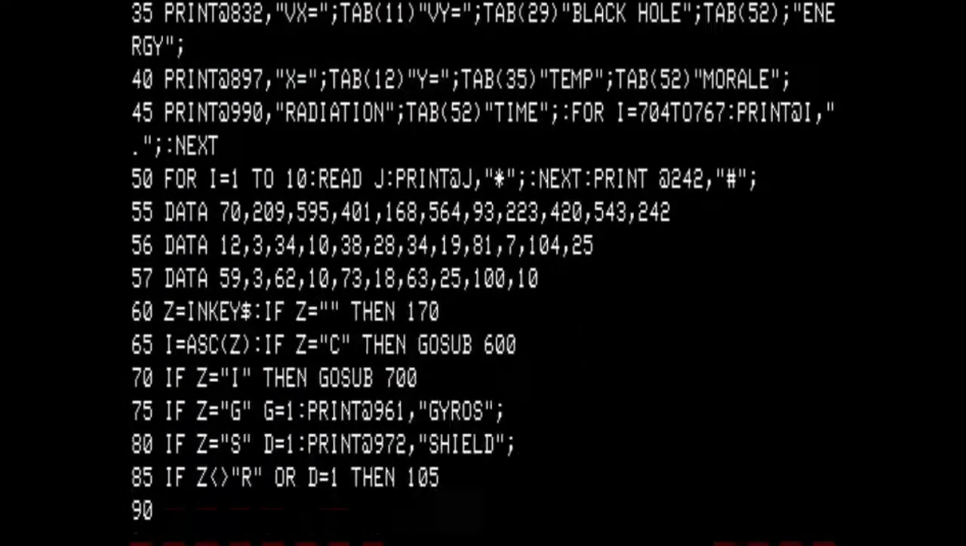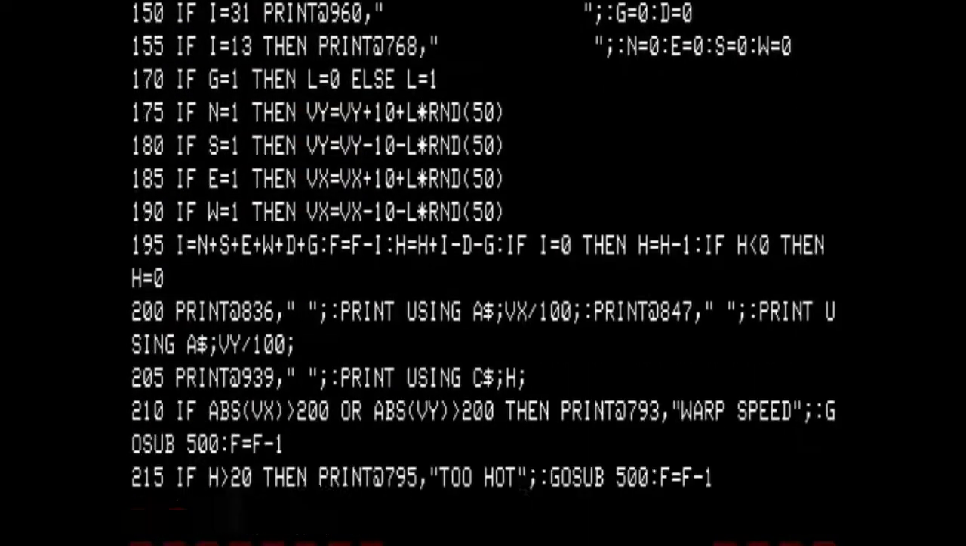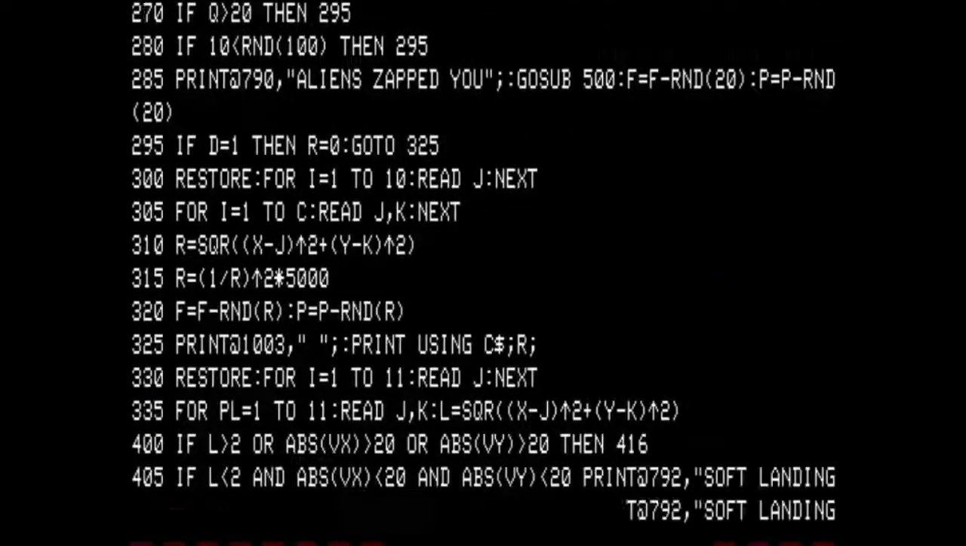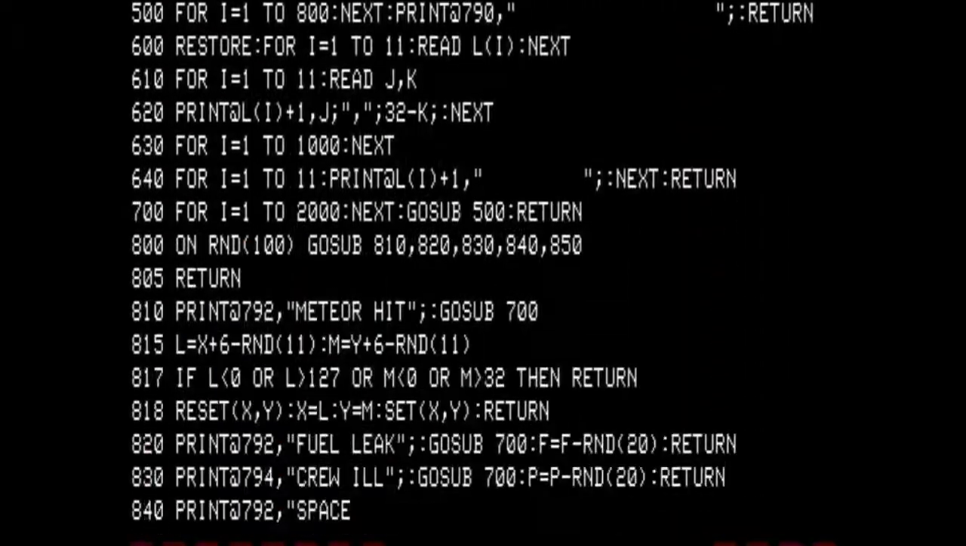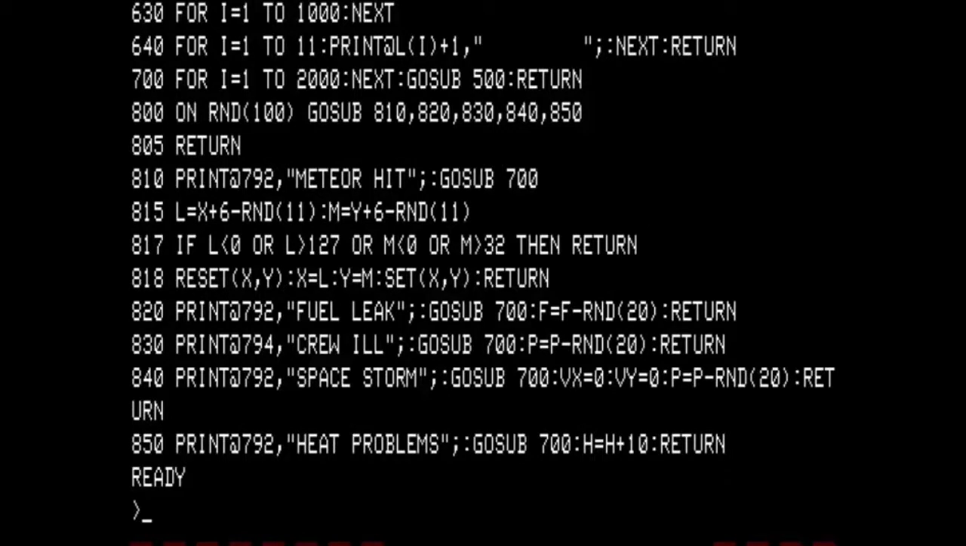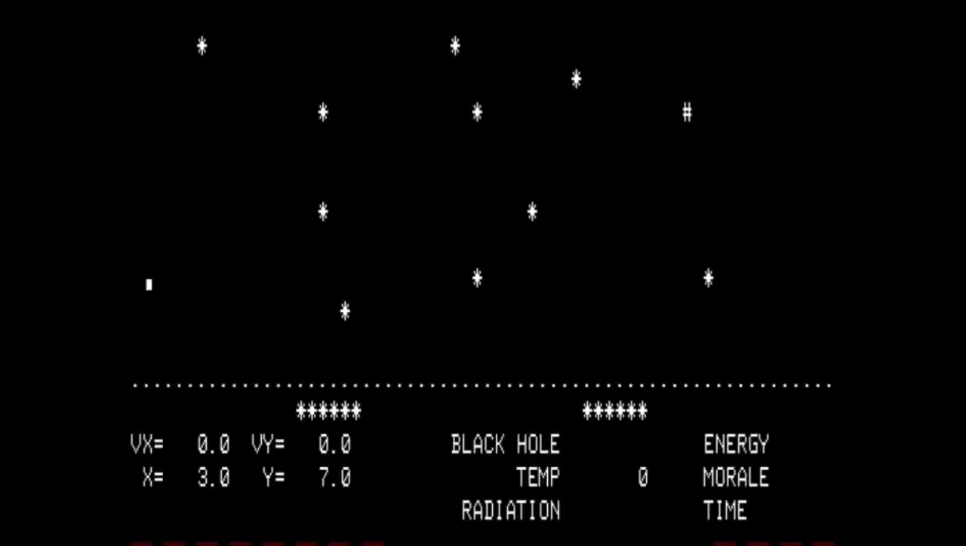So now list the code. There's only 2 pages in the book, but it came with a good 3 pages of instructions and 6 pages of flowcharts. C William Engel did games properly. See here, print at 792, heat problems, etc. Let's run the game, and here we have our screen.